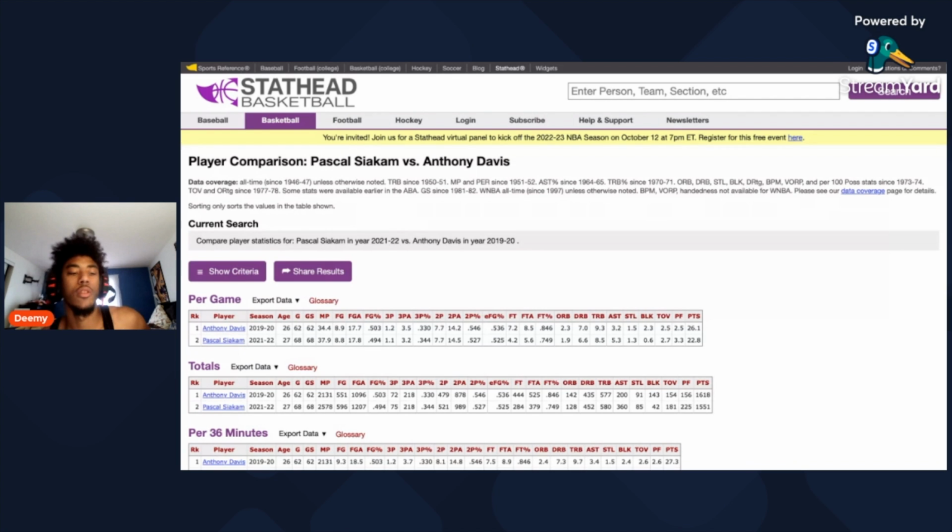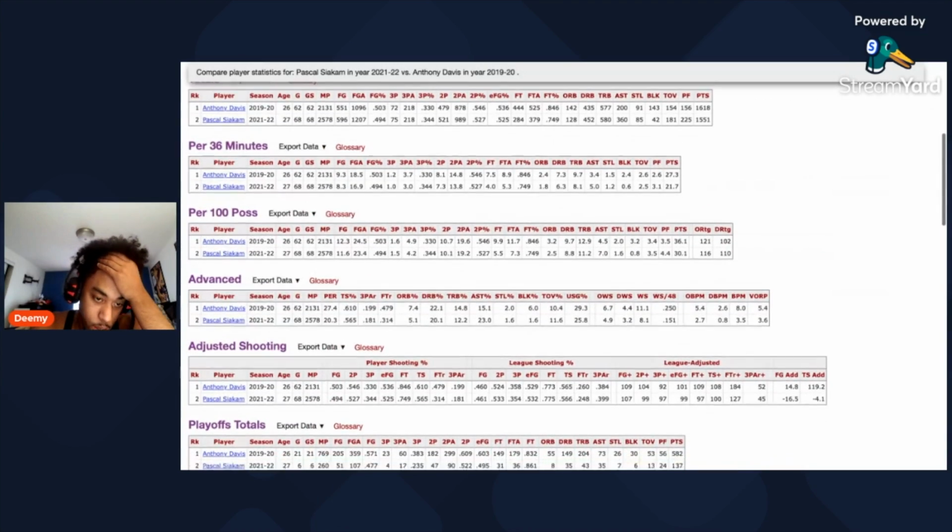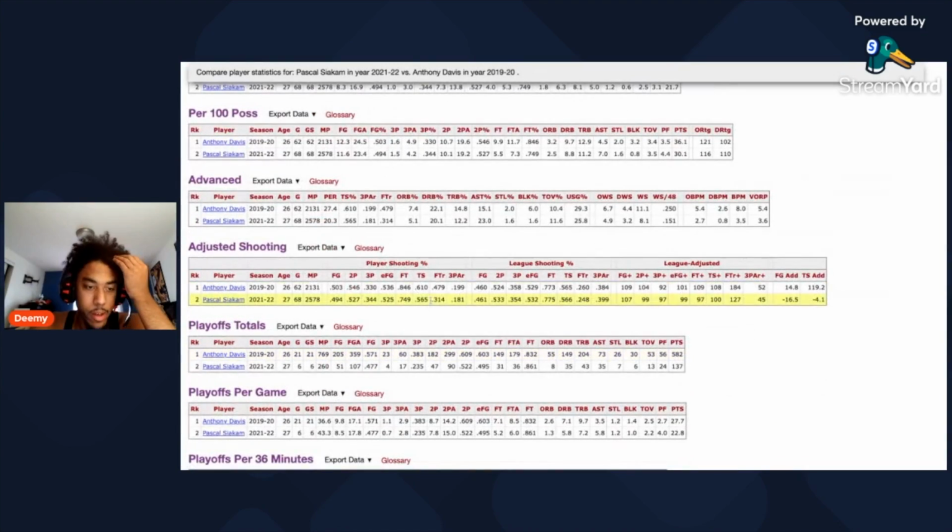And yeah. So let's look at the true shooting percentage. Anthony is at 61 and Pascal is at 56. So it makes pretty much more sense.